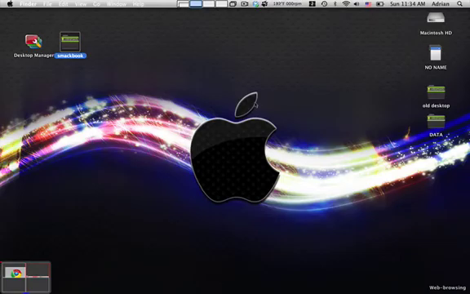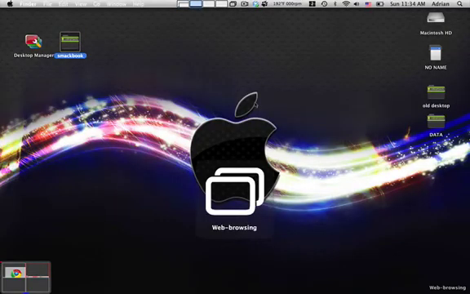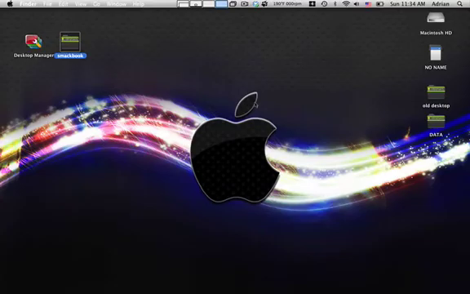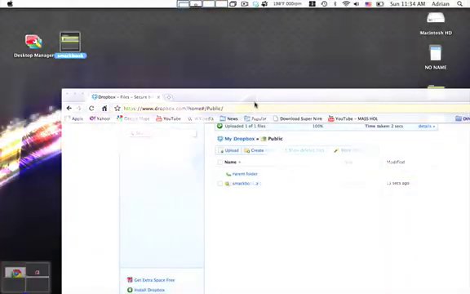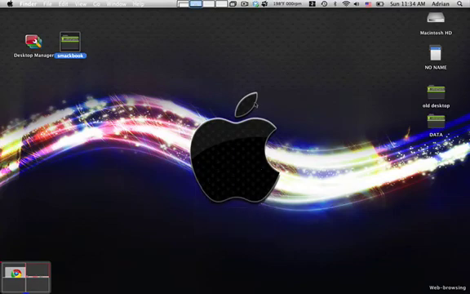Now if I tap on my MacBook, it will change the view. I'll show you a live demonstration. As you can see, if I tap it like this, it will change. Tap it this way, and you can change the spaces.